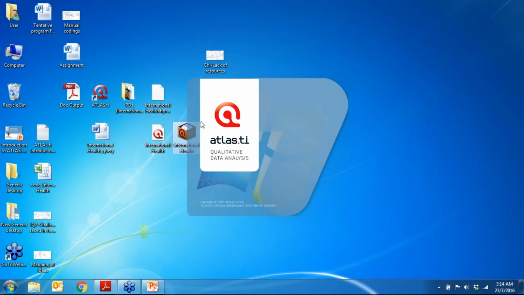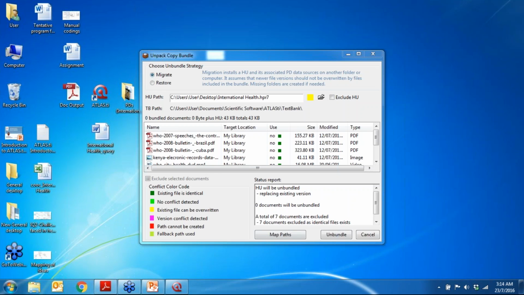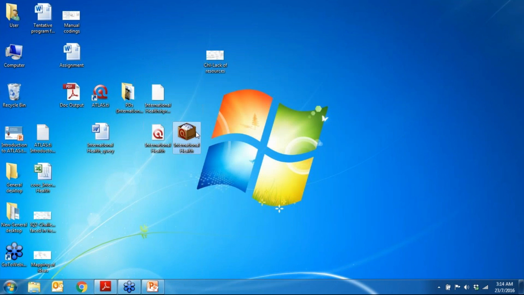Oops, sorry, I accidentally double clicked it. Okay, cancel. Now you will have a complete backup file. So what do you do with this copy bundle of the ATLAS.ti project?